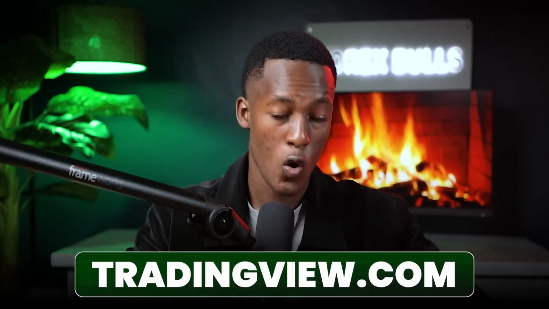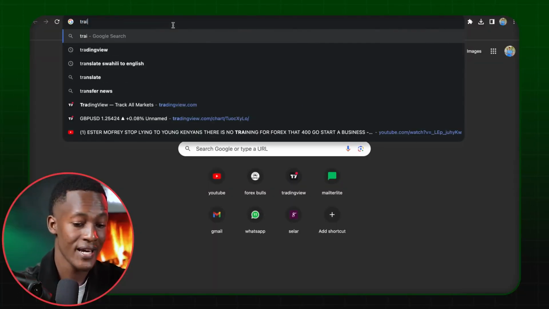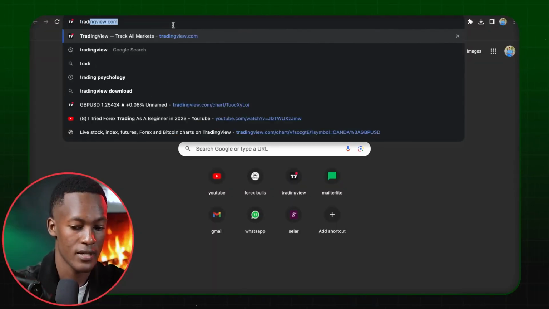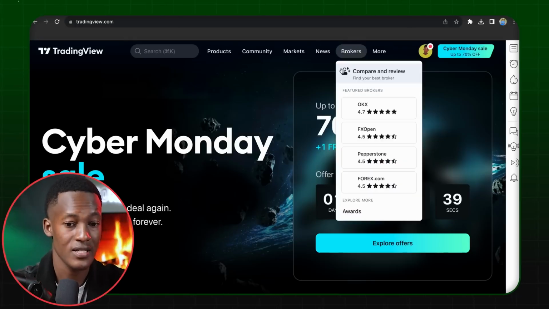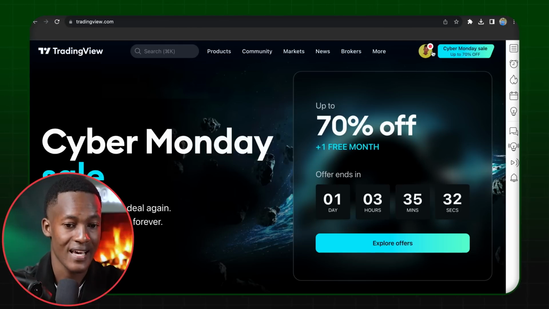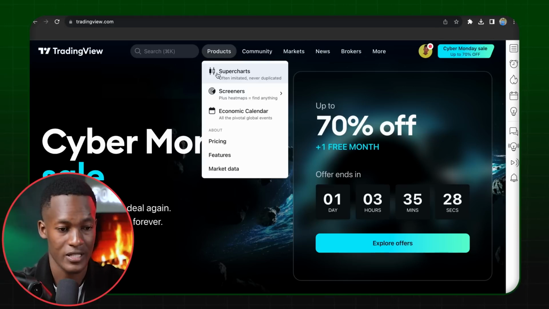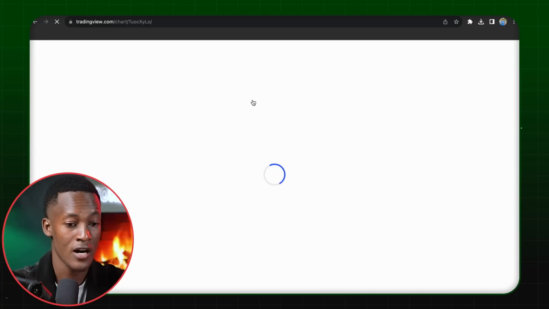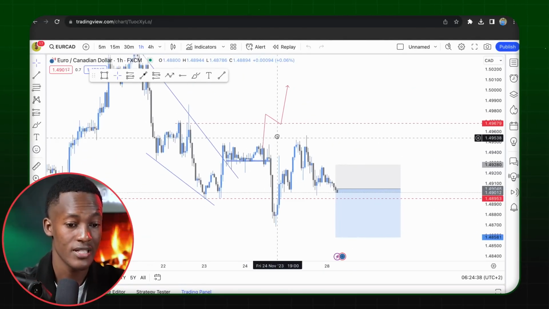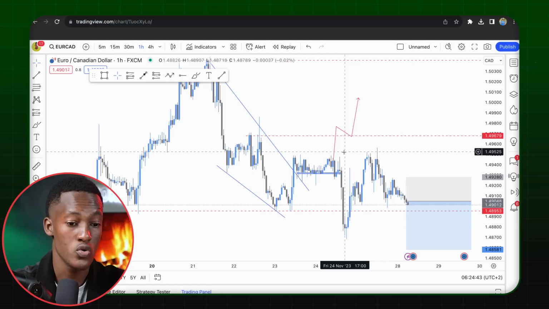So tradingview.com is a site for every trader. It's free and anyone can access it. I'm going to show you. Type in tradingview.com, and here we go. Right over here you can see I have an account signed in already, but you can go ahead and sign in. It's free. Once you have it signed in, you could come over here to products and then to Super Charts, and that's where the charts show up. This is how it generally looks. Over here you have the charts, and that's where you can do all your analysis.